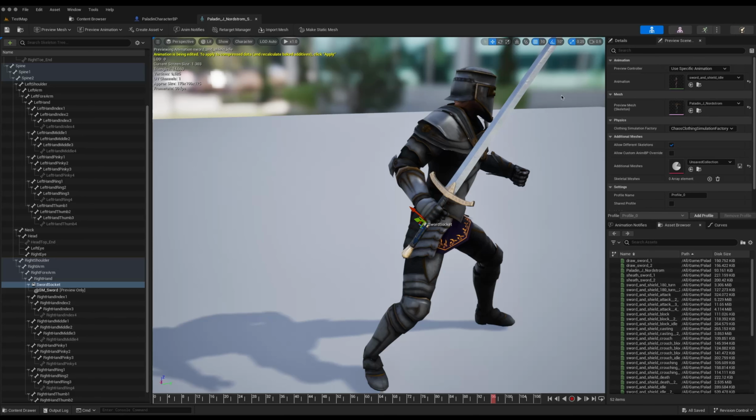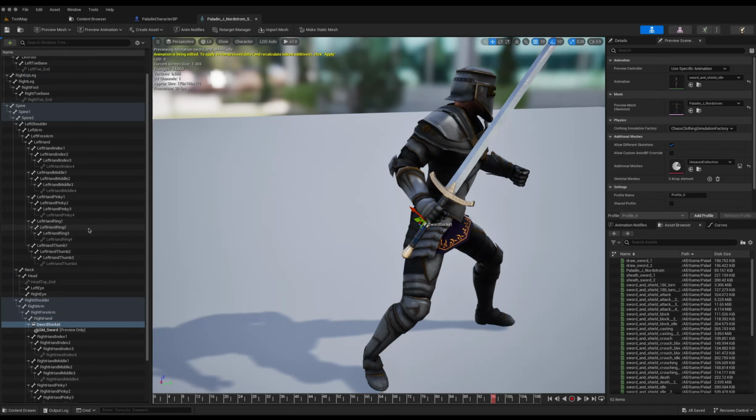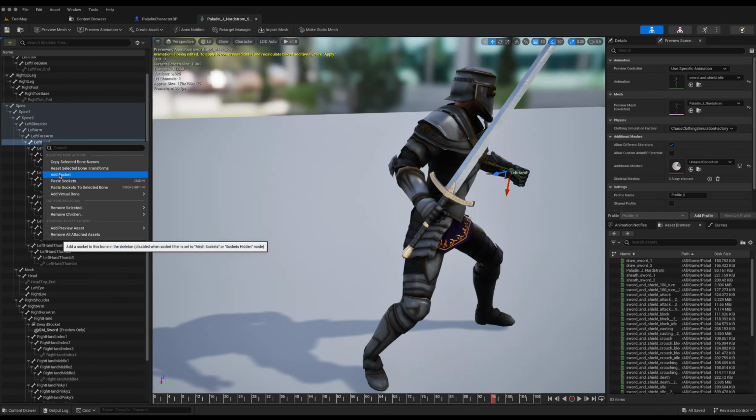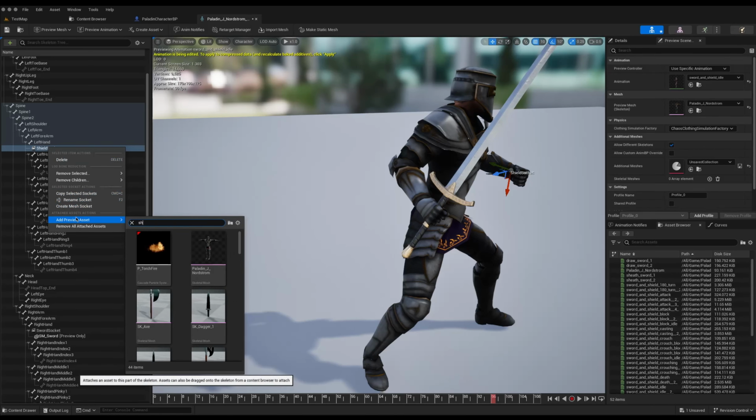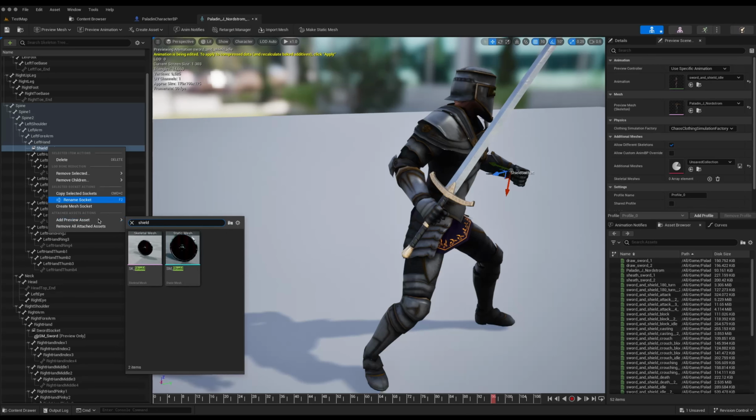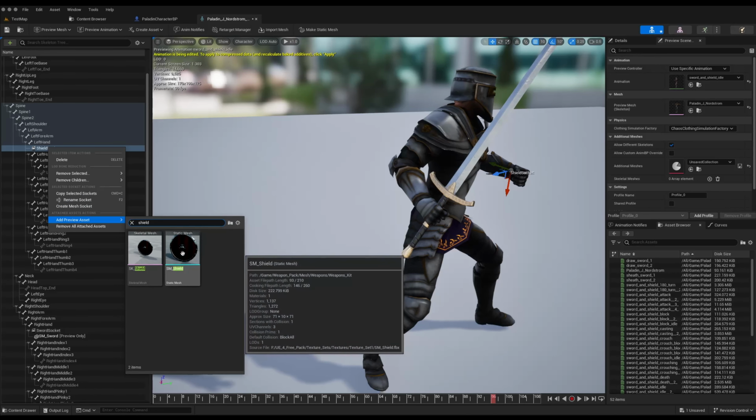We want to jump back over into the skeleton, and then we go to left hand. We add socket and choose it, function 2, and we're going to say shield socket. What we're going to do is right click, add preview mesh, shield. I'm going to use the static mesh one.